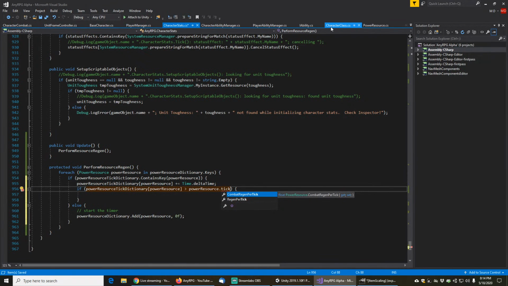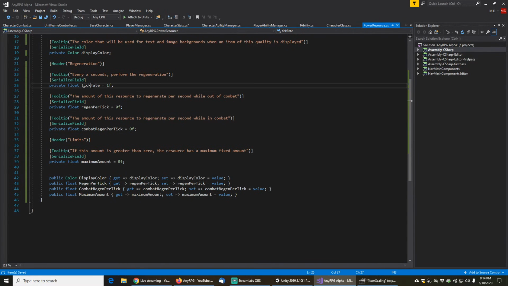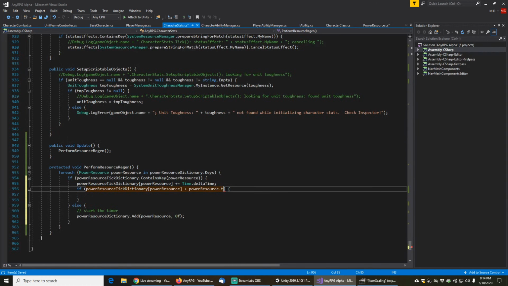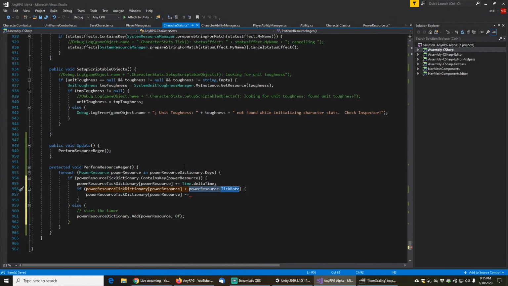So we'll go into PowerResource here. We'll expose Tickrate. Then what we want to do is we basically want to take this number and subtract it by the tick rate so that we don't lose the leftover time. All right, and then finally we will actually want to go perform an update.